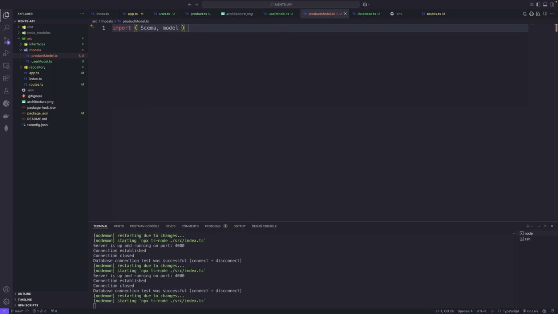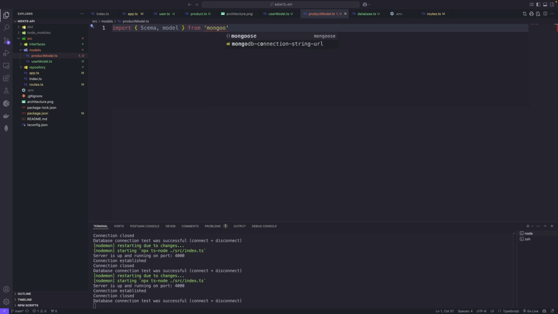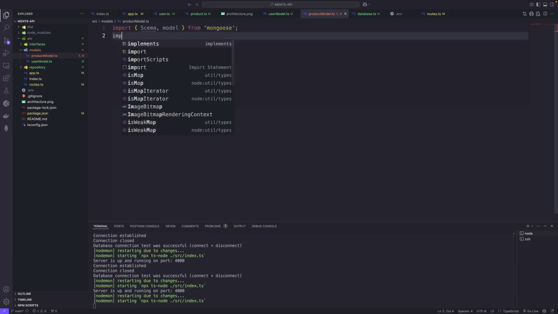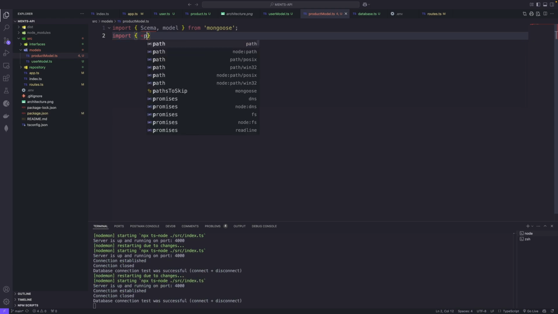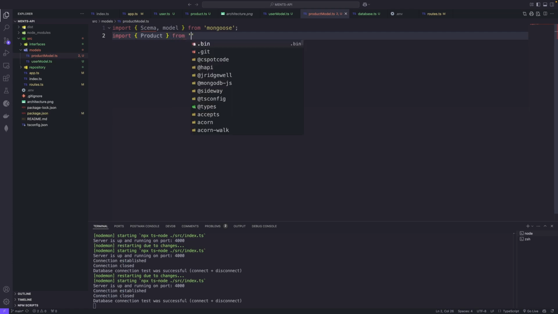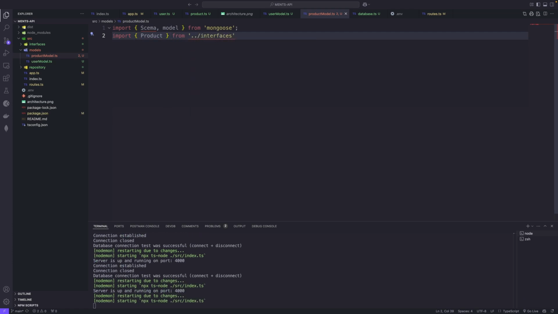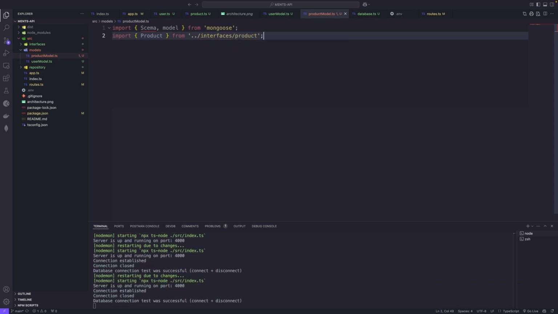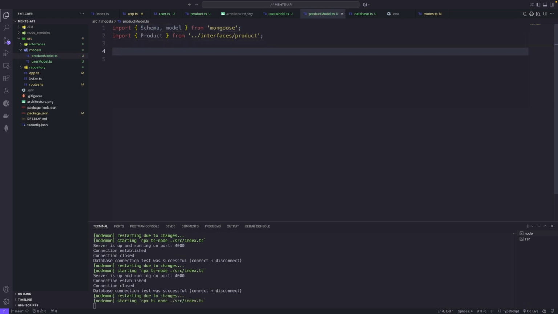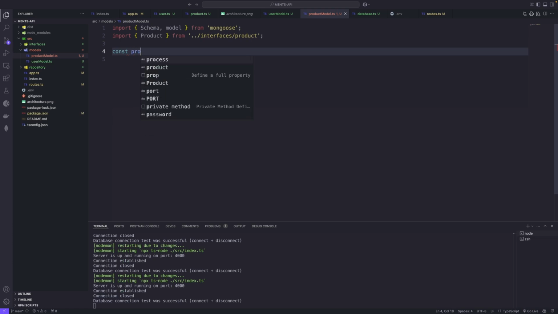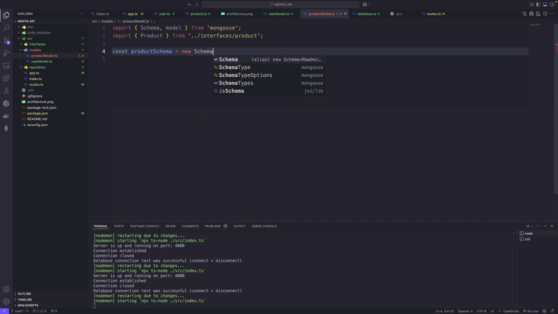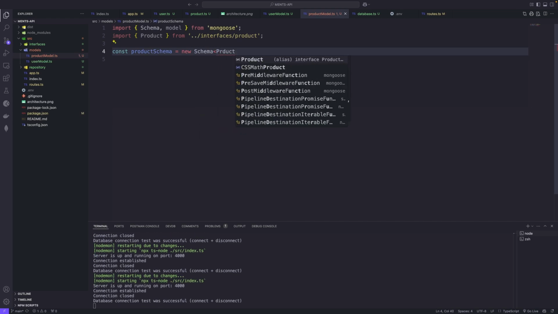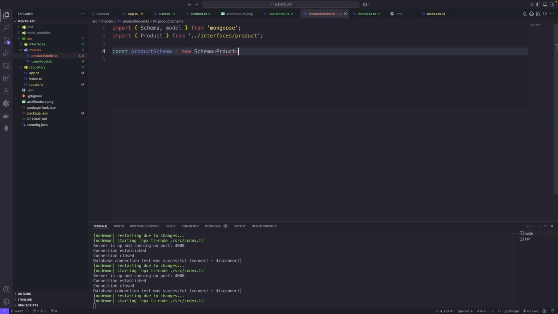Model, it's the same. From Mongoose, we will import our product. We're going to find the interfaces, the product. Oh, I have a typo. So we create the same schema here. Product. Now we use the product interface.